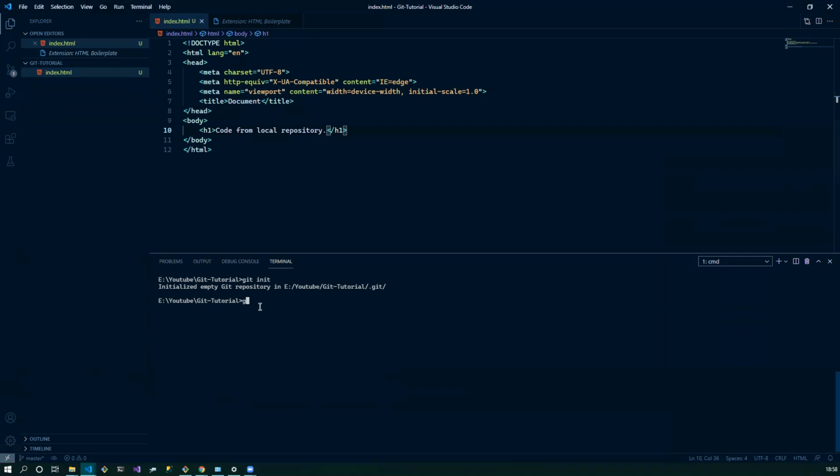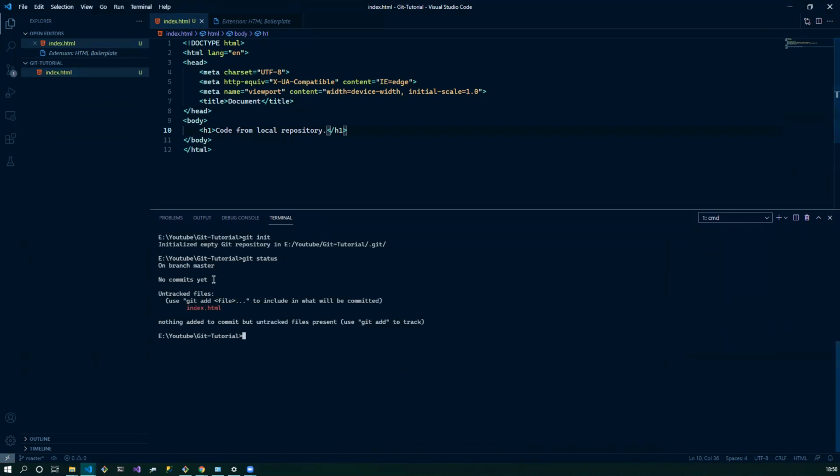Okay, so now we have another command, which is git status. It will check the status of the files. Let's run it, and you can see it's very simple. It says we are on the branch master. We have no commits yet, and it says this is an untracked file. So this file is not getting tracked by Git because we have not added this file into the staging area.